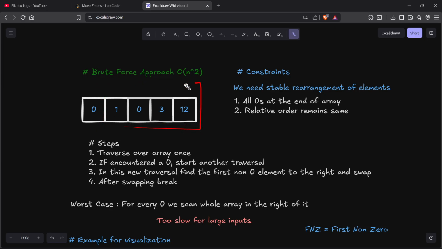We traverse the rest of the array, and we find that the first non-zero element is 1 over here. We have to swap it, and then we'll proceed with the further iterations. As you can see here, we need a stable rearrangement of the elements: all zeros at the end of the array, and the relative order remains the same.